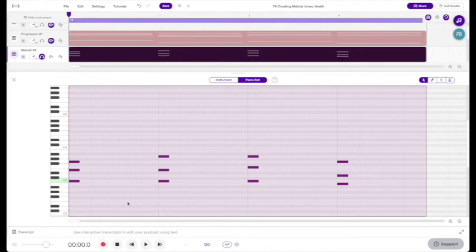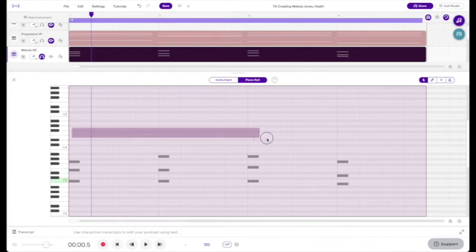After you've resized the duration of all of these notes, again, we're going to make sure that all of these are selected by clicking and dragging.